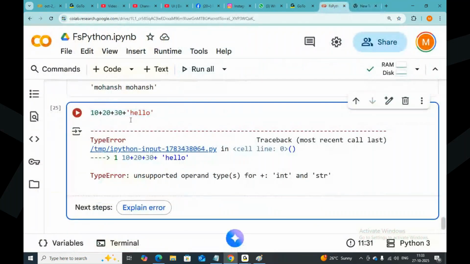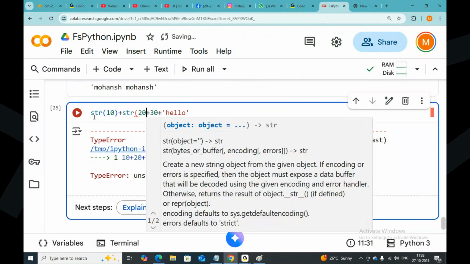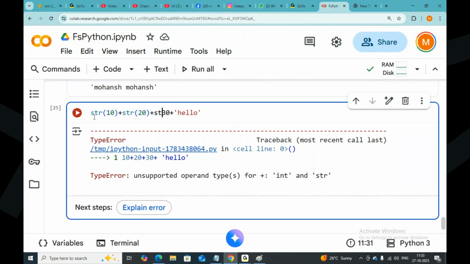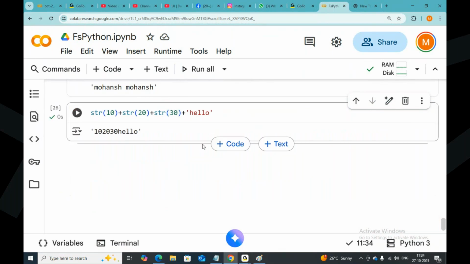What you have to do is typecasting. Okay, I don't want to do the typecast right now, but you can do it if you want. What is the typecast process? I already told you the typecasting process: str of 10, then str of 20, then str of 30. It will work then. Otherwise, in Python it will not work out. Now concatenation is working on 10, 20, 30, hello. Just concatenation, adding, that's it.